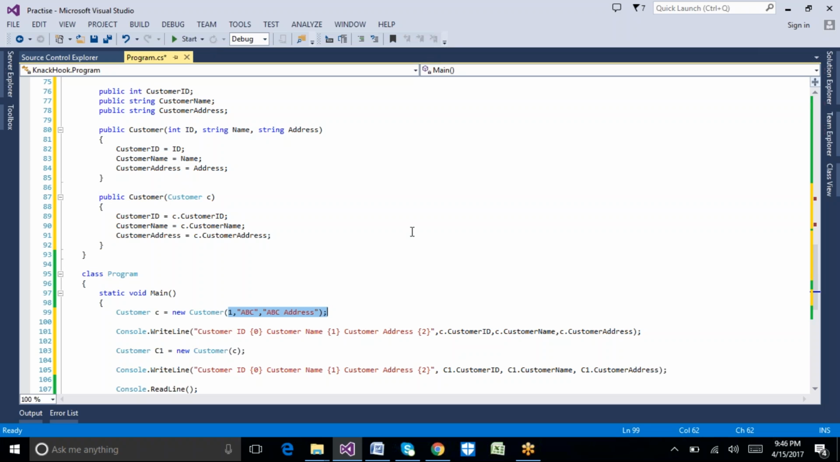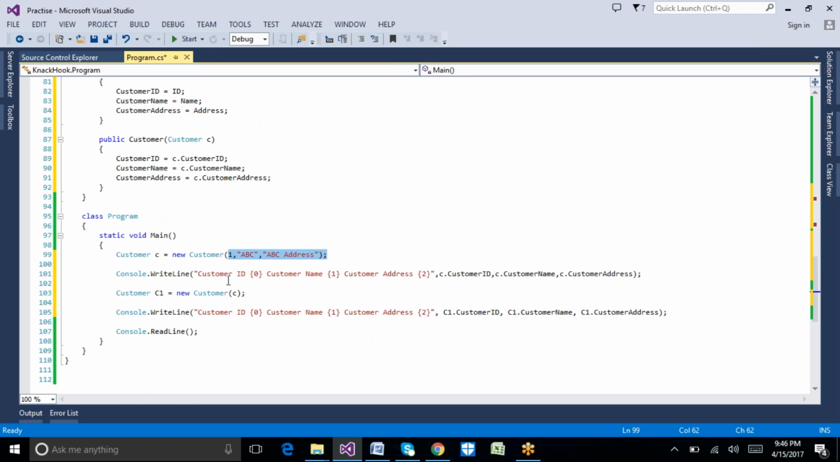Now the intention is I want to create another object. I want to pass the same values like this. As I have 3 parameters here, I can pass them. But if I assume I have 10 to 15 parameters, then instead of repeatedly passing them, sometimes what we need to use is this C, as the C object already has 1, ABC, address.